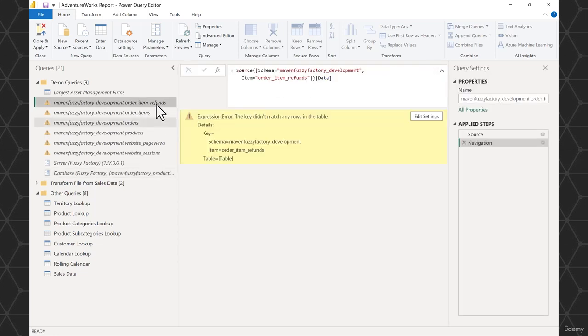But let's go dig into this error. So what the query editor is telling us here is that it is still looking for the Maven fuzzy factory development schema in this navigation step. And you see when we come up here, this is still hard coded in. So again, we can quickly go through and replace this value with our parameter value.